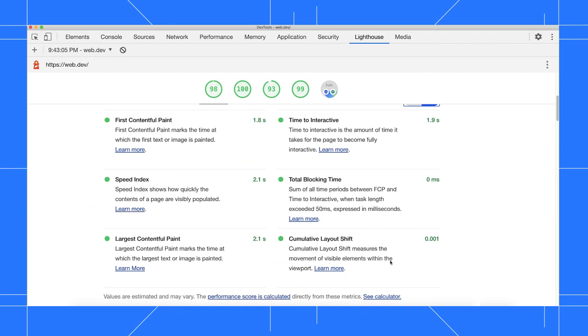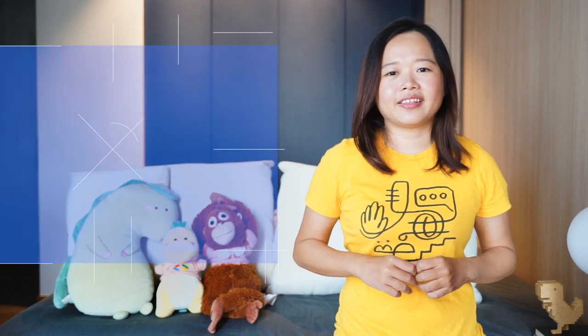The third new metric, Total Blocking Time, TBT, measures the time when the main thread was blocked to prevent input responsiveness. It is a lab measurement proxy for First Input Delay, FID, which is another Core Web Vital. With these new metrics, the performance score formula has been reweighted to better reflect the user's loading experience. Go to the link in this video description to learn more about Lighthouse updates.